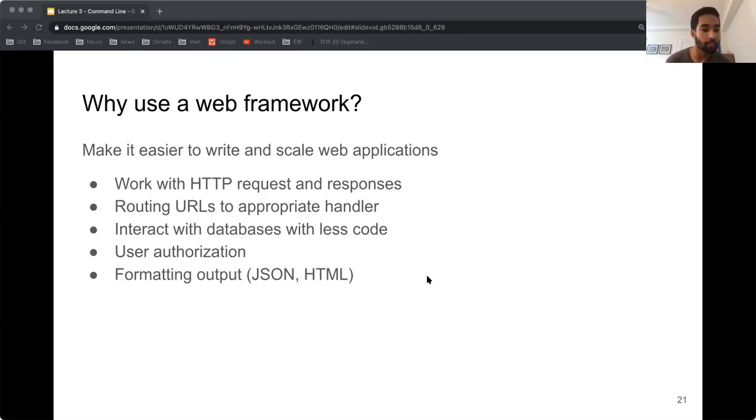So that's another thing. Another is interacting with databases. So if you remember on the server side, you're going to have this web server, which is like a computer, and it's somehow going to be connected to a database that's being stored somewhere else.